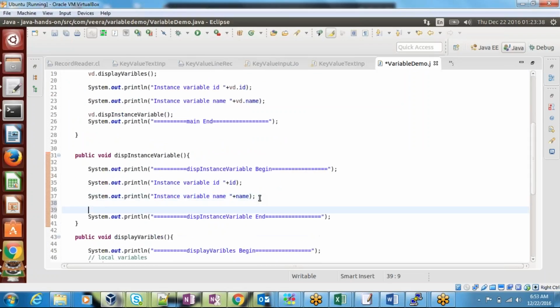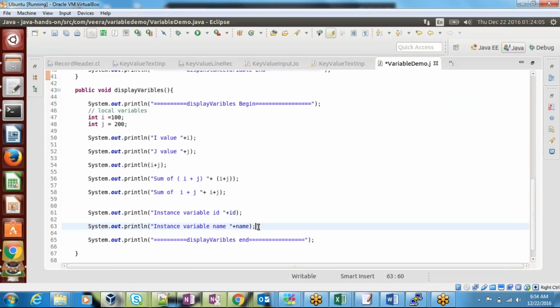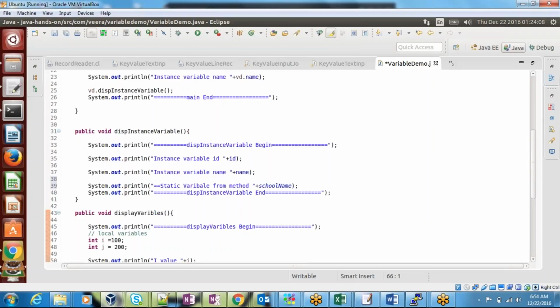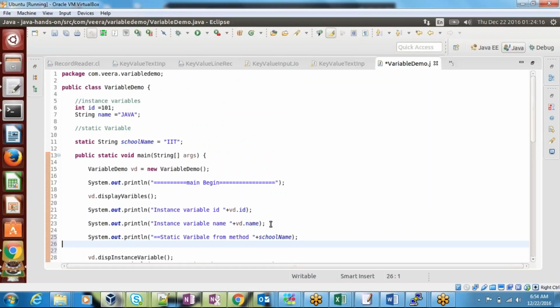You can access it anywhere, from any method, because it's an instance variable. An instance variable is nothing but a global variable. So the global variable can be accessed from anywhere.